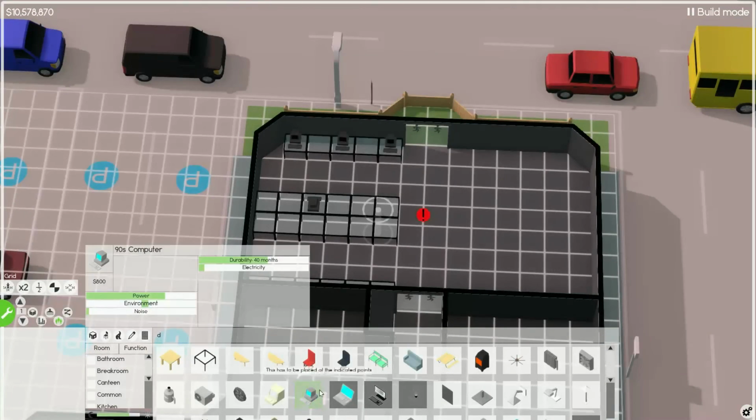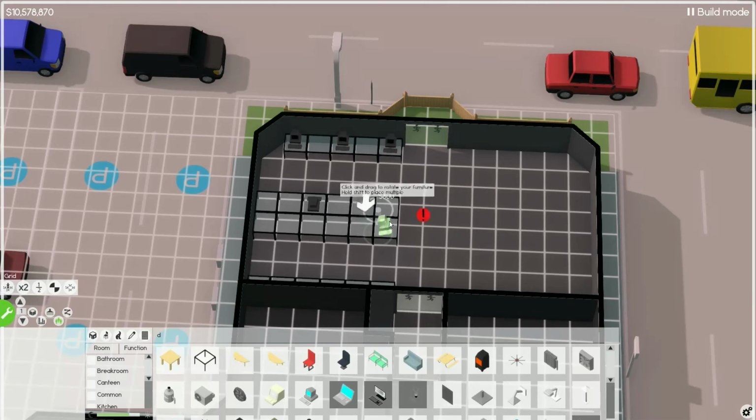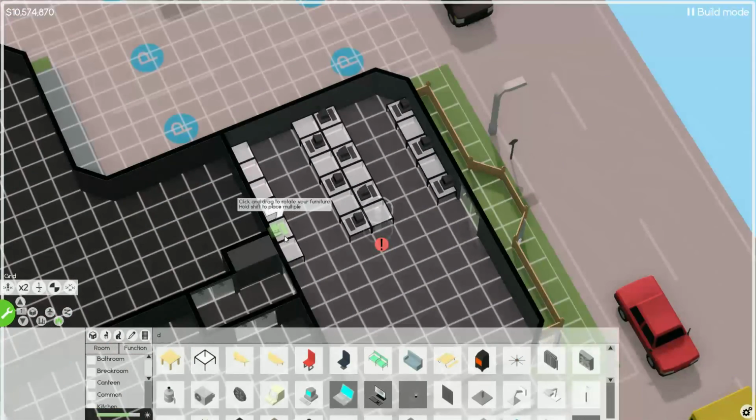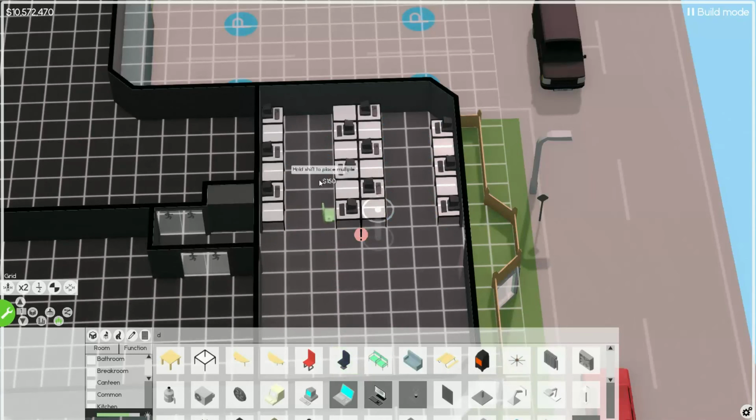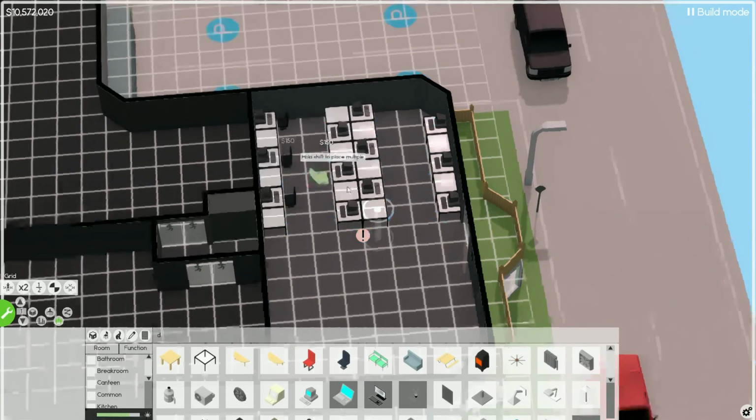Alright, let's retry that. So, you face... You go there. I have to hold in the button if I want to place more than one. You go there. You go there. You go there. You go there. There. And there. There we go. And let's get some nice office chairs. Better for comfort, or so I've been told.